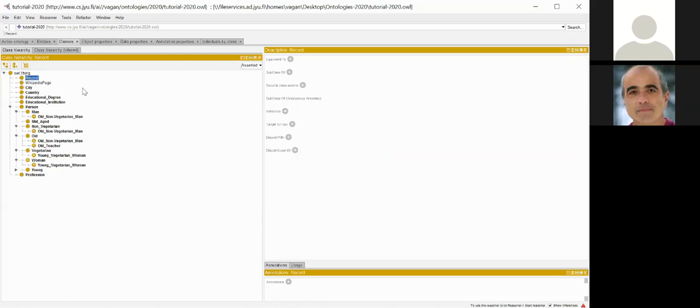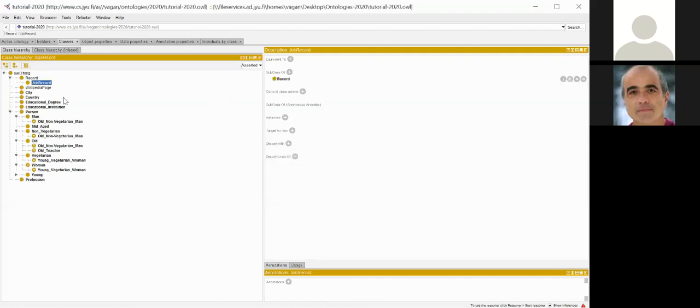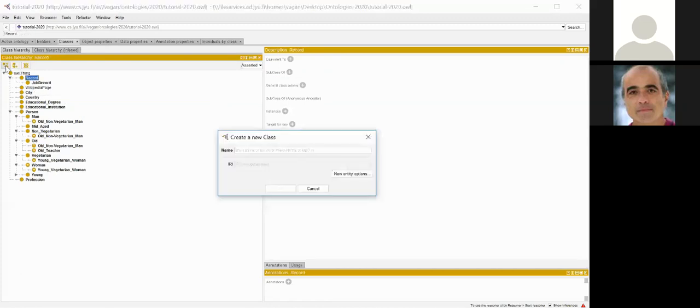So I just want to create two subcategories of record. This is exactly as you will do in your assignment, in a very similar way. So I create a subclass of record, which is job record. And another subclass, which is study record.